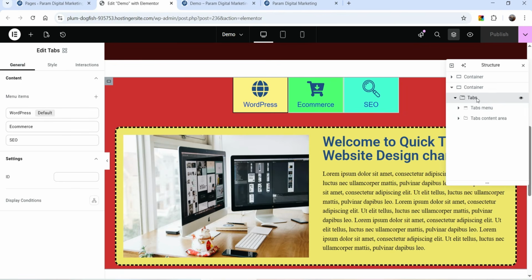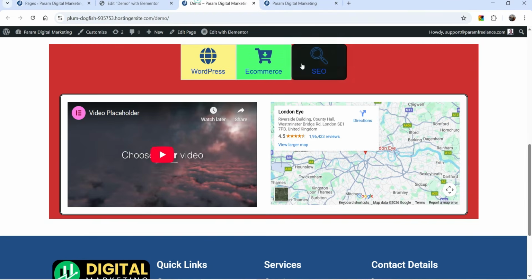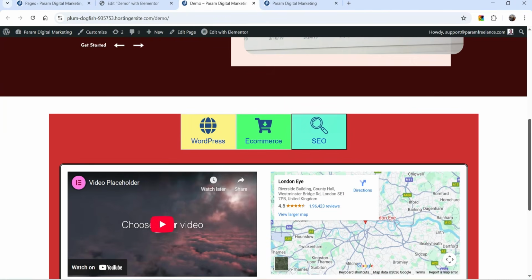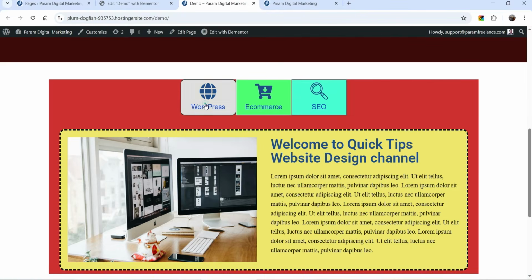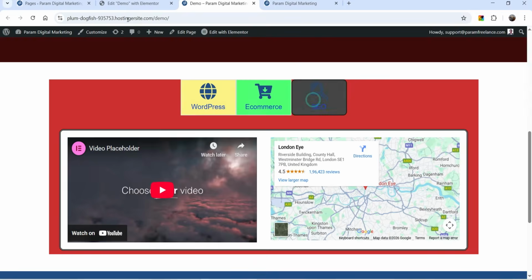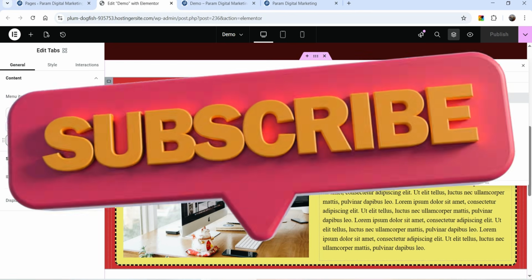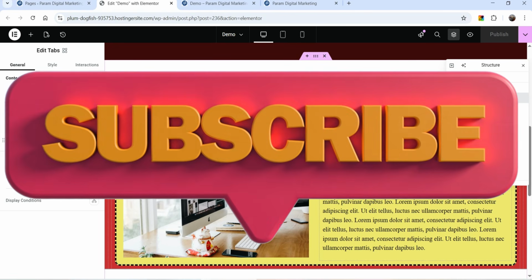Now here I am on the tabs, and you will see the WordPress tab is default. If I go to SEO and make it default, then this tab will be default. Let's publish it, go back and refresh it. And you will see this is the tab which is now the default one. So if you are looking for advanced tabs on your WordPress website, you can try using the Atomic Tab element in Elementor.